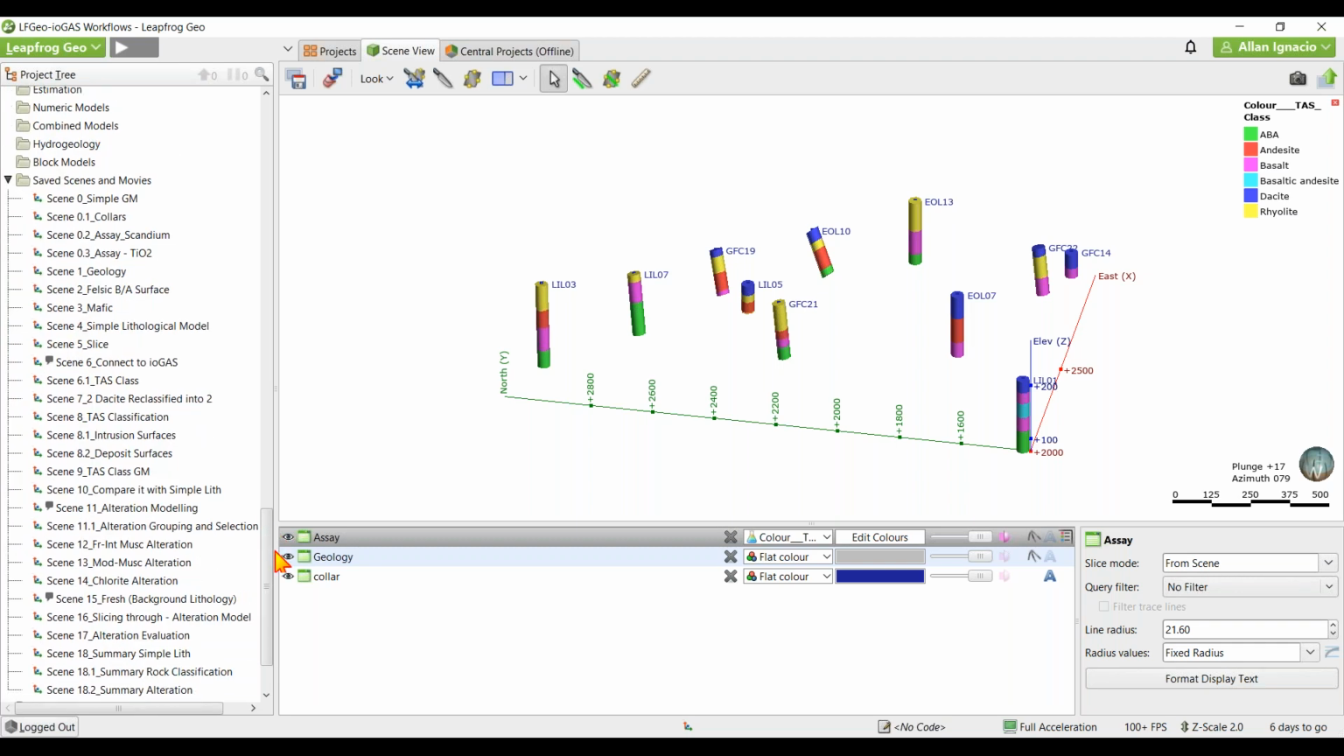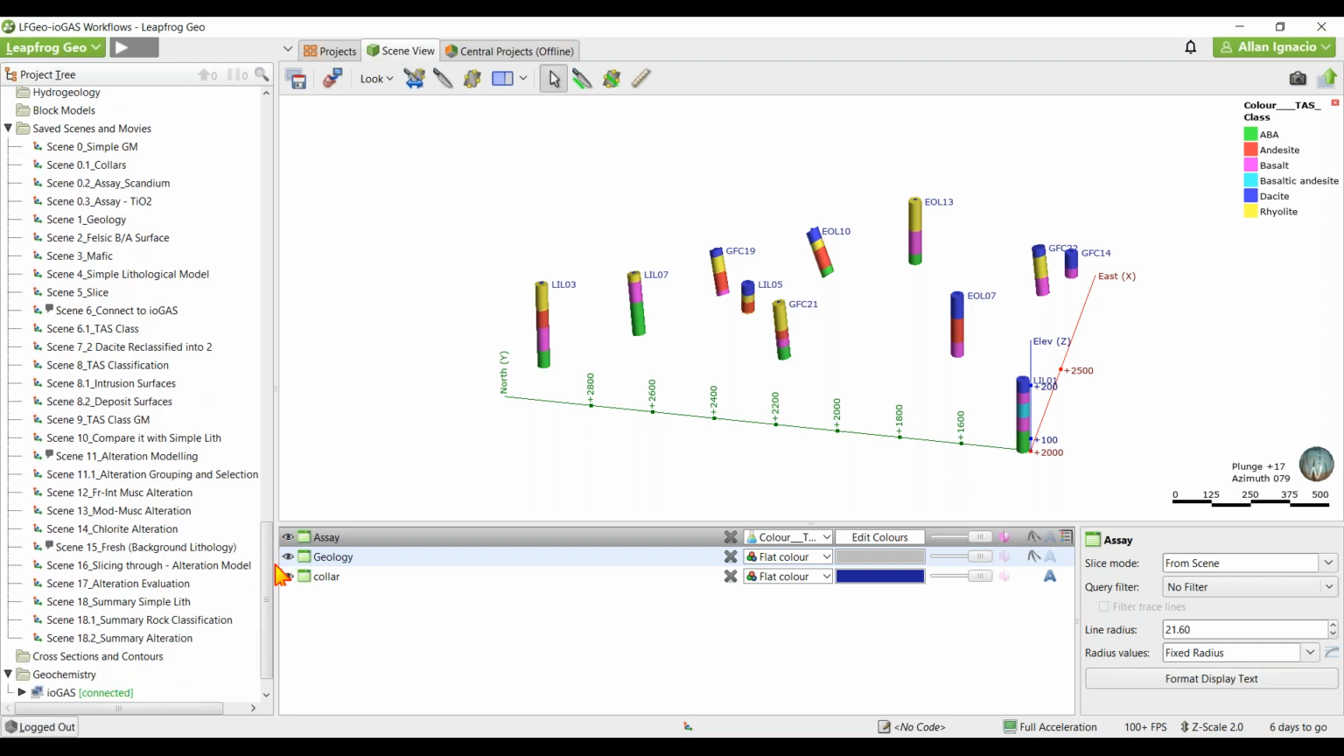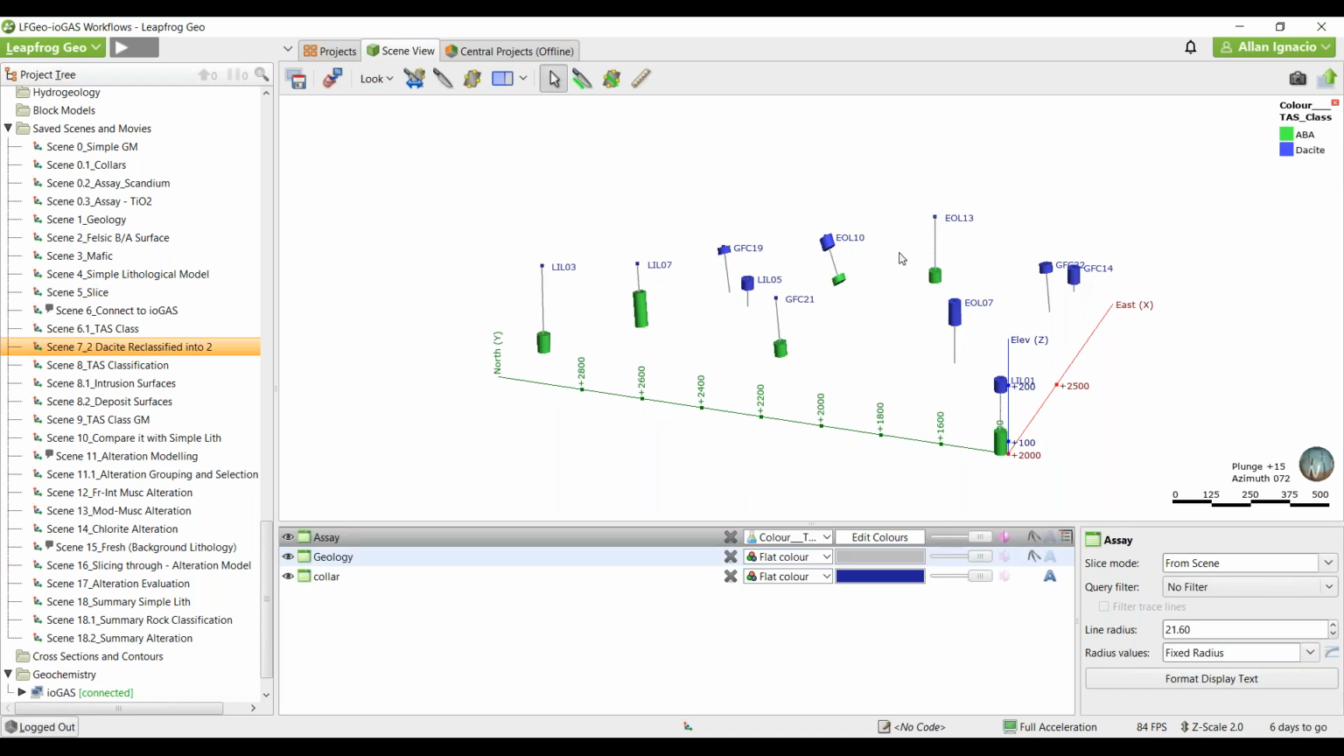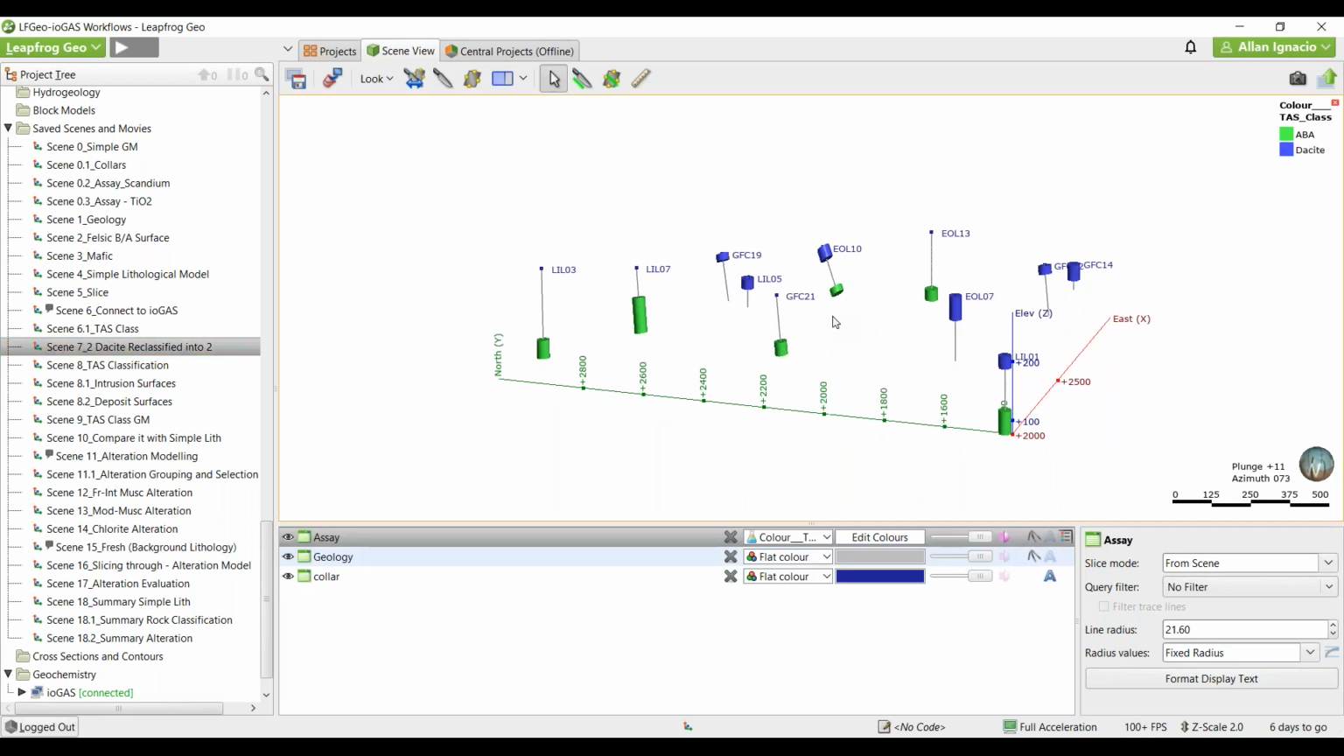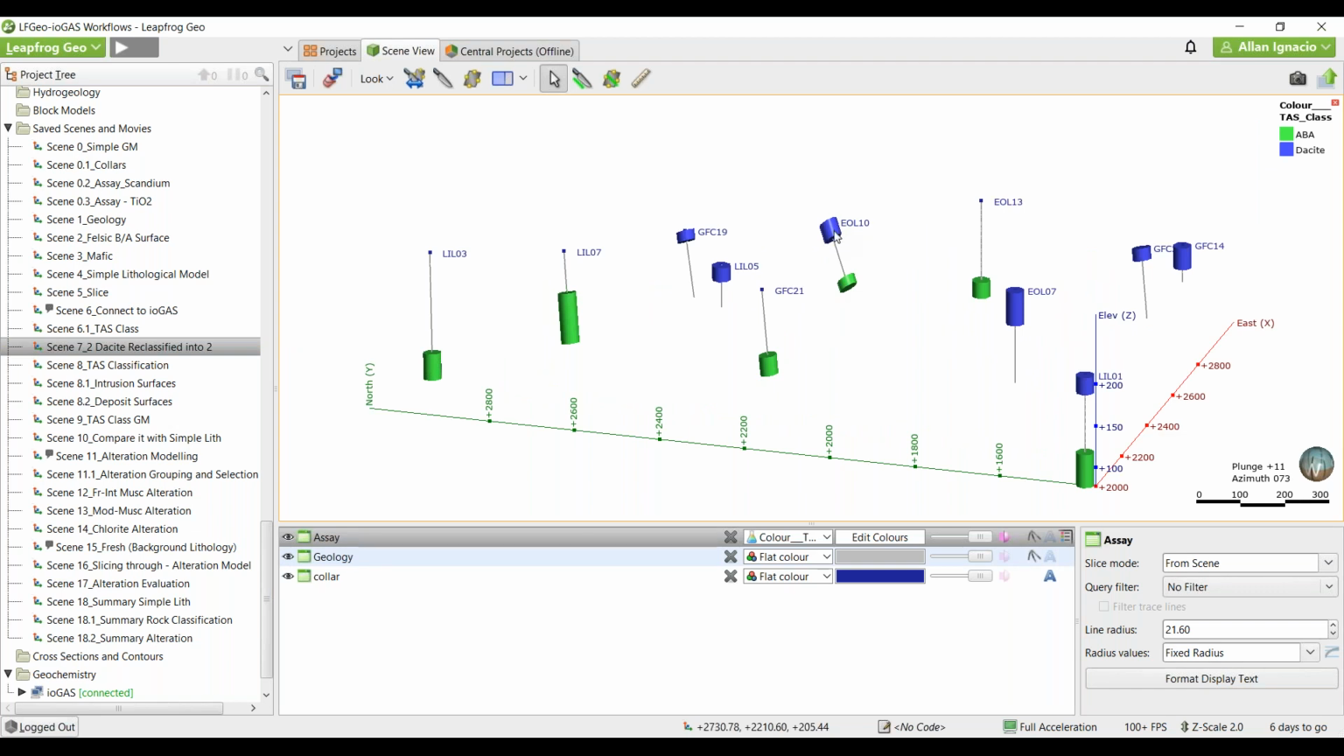Okay, I'm going to go through the saved scenes and movies again, just to continue on with the discussion. Also, Putra earlier on was able to classify the dacite bodies into two. He's classified the dacite here. This dark blue one remains as dacite, while the other one has been classified as ABA, the andesitic basaltic andesite rock species.